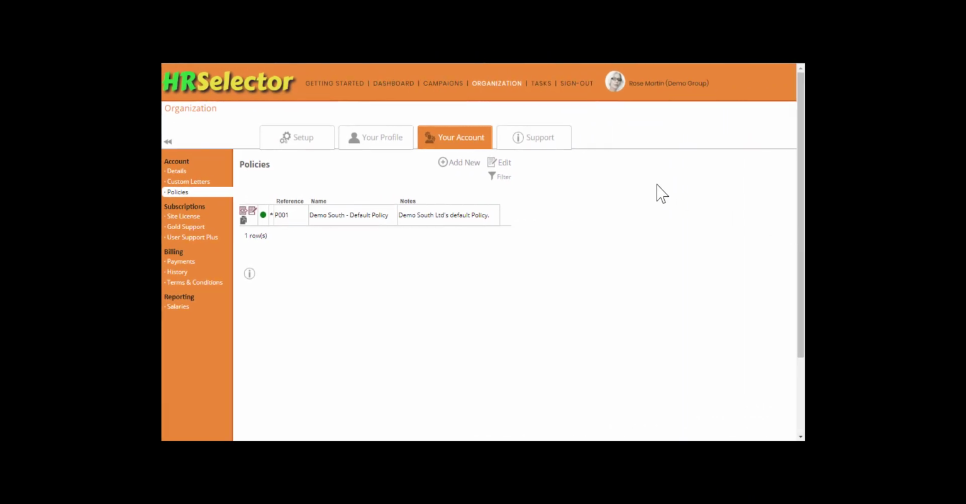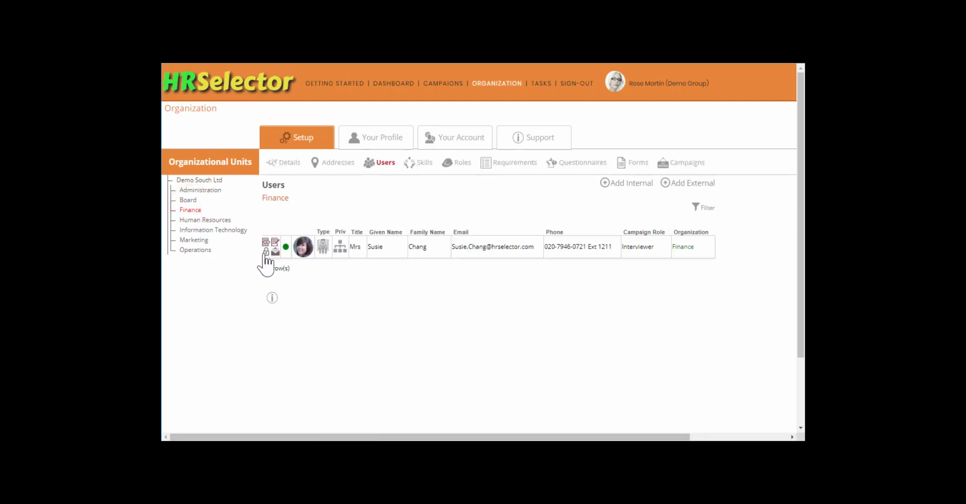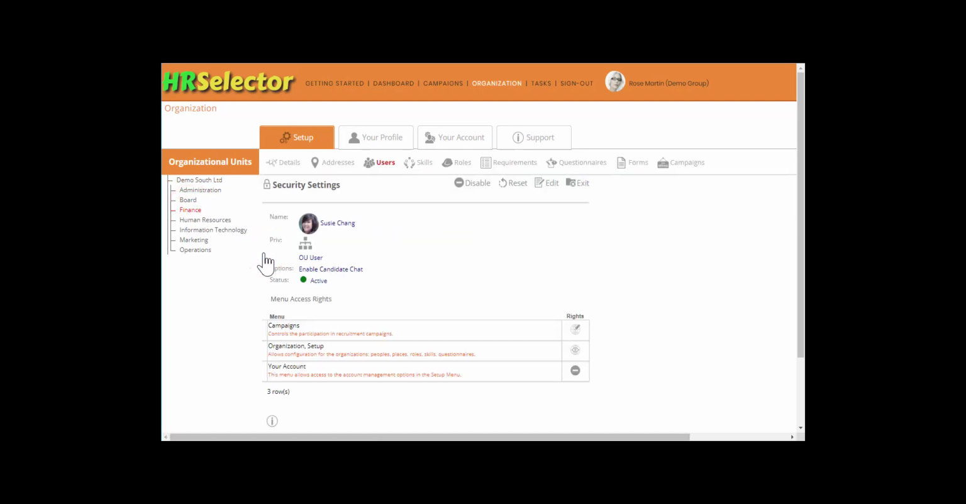To view or modify a user's access, select the Organization tab. Select Users. Select the department. Click on the User Security icon. There are three key menu options: Campaigns, Organization Setup, Your Account.